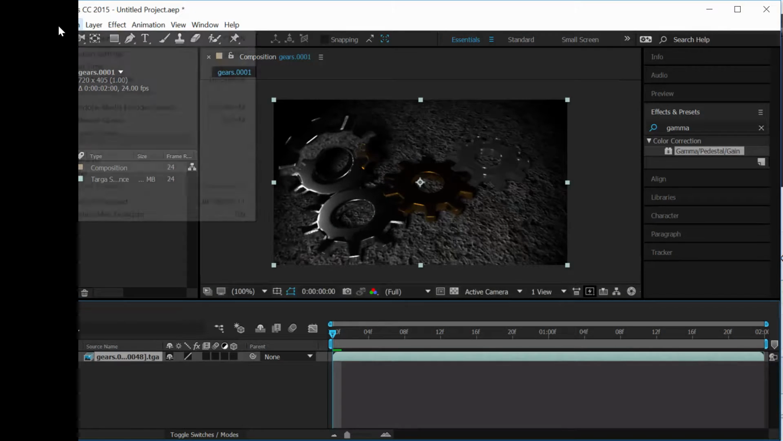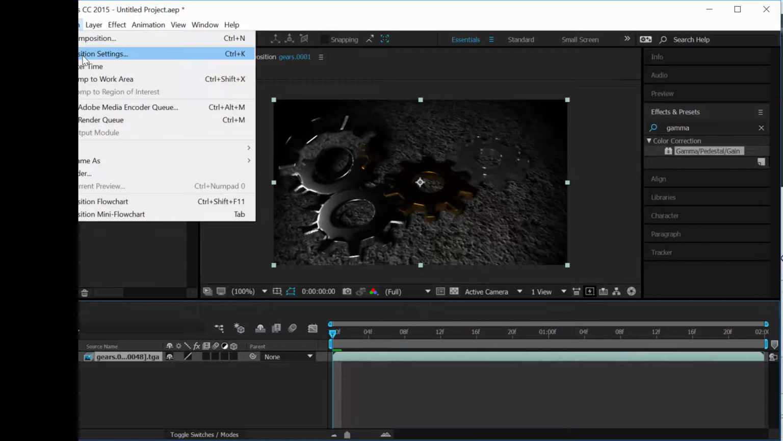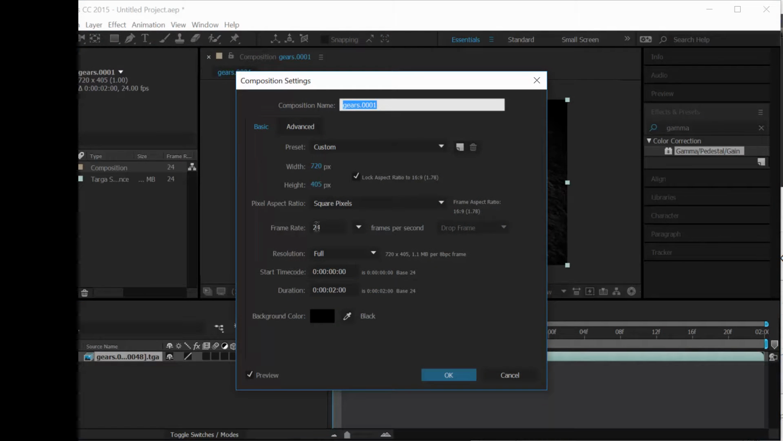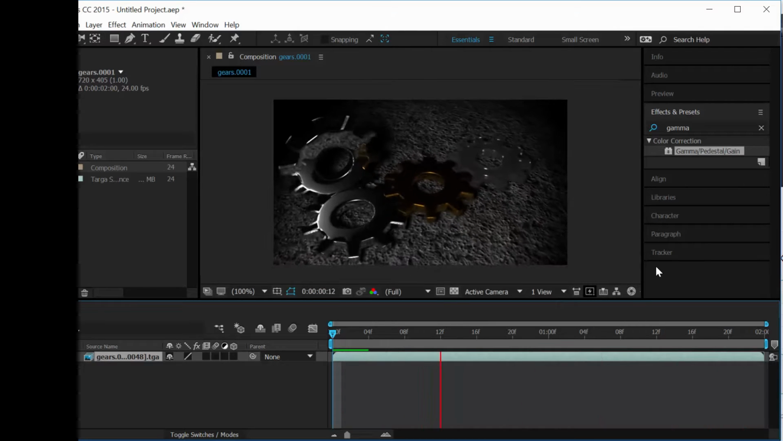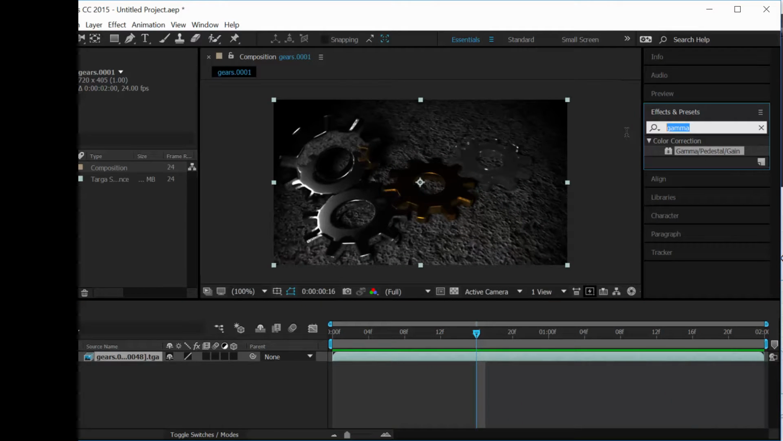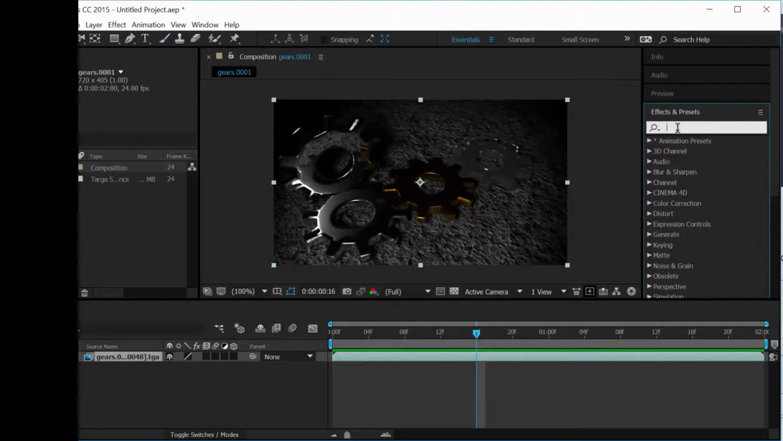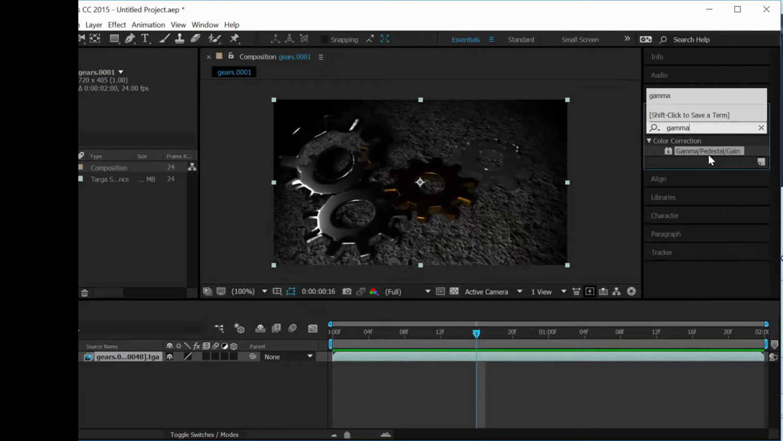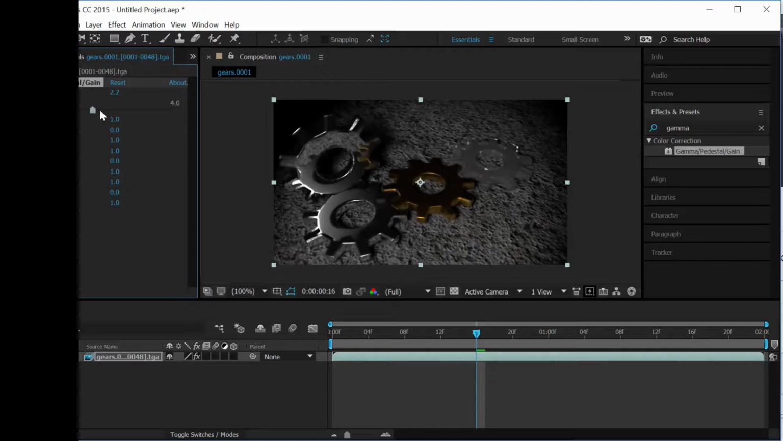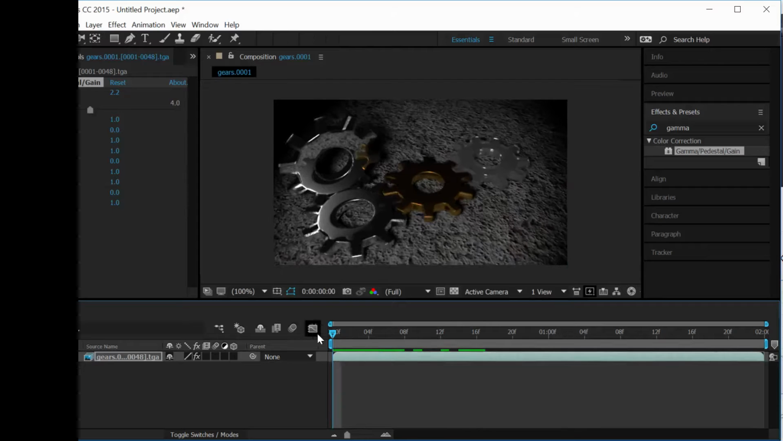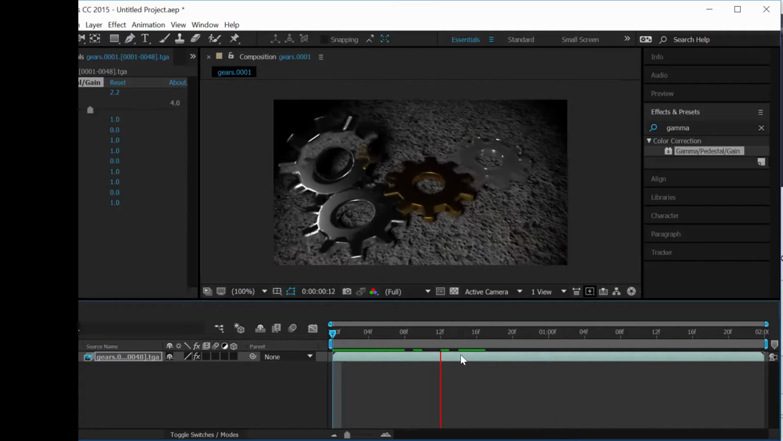The other thing I want to check is composition settings. Frame rate of 24, duration of 2 seconds is good. If I play this, you see it's kind of dark. And that is because we have to go to effects presets, go to gamma, and drag that gamma onto here, and the black stretch will just pull it up to 2.2. That looks about right. So if we play that, that's looking good, 2 seconds worth.